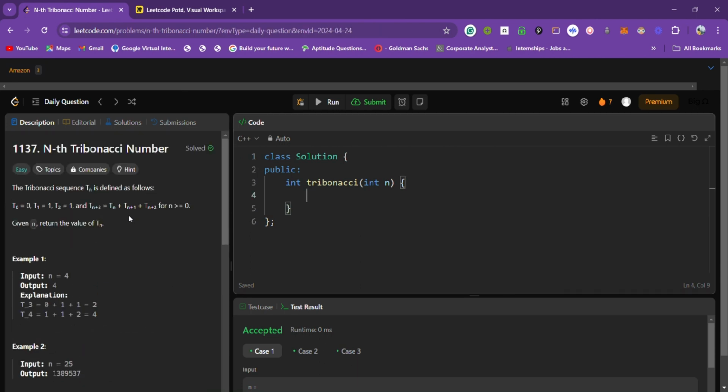So here we have to write the base conditions at first. If n is equal to 0, then we'll simply return 0, right? Because the value of T0 is 0. Then if the value of n is less than or equal to 2, then we'll simply return 1. Okay? Because the values of T1 and T2 are 1.